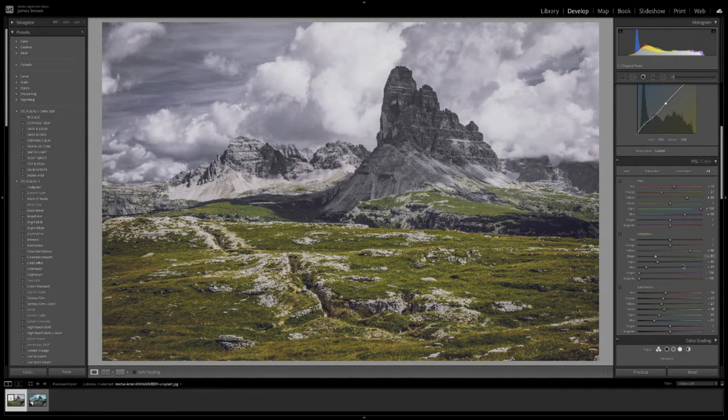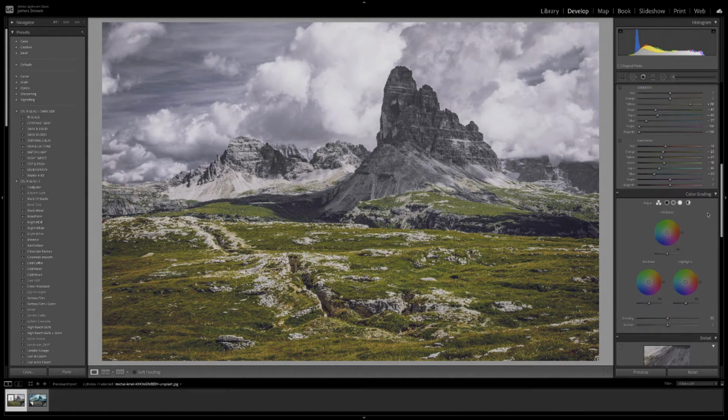So let's go into the color grading, because this is where we can start adding a little bit more drama to the actual shot now. So we've got the mid-tone shadows and highlights, and we can just select them individually up here.